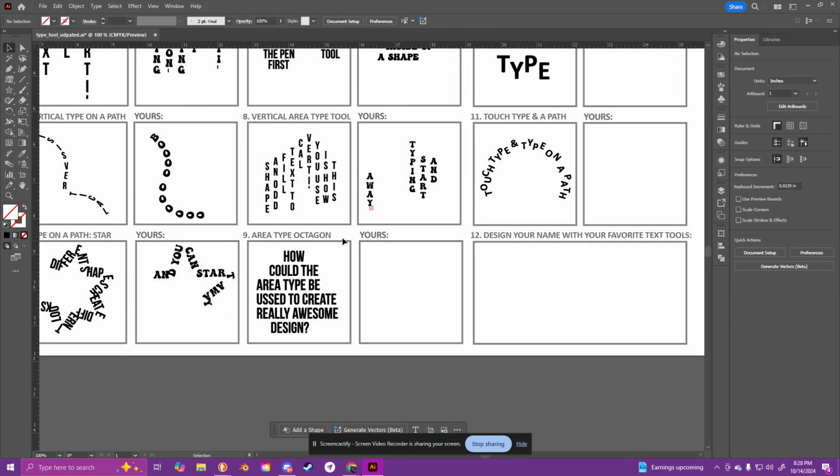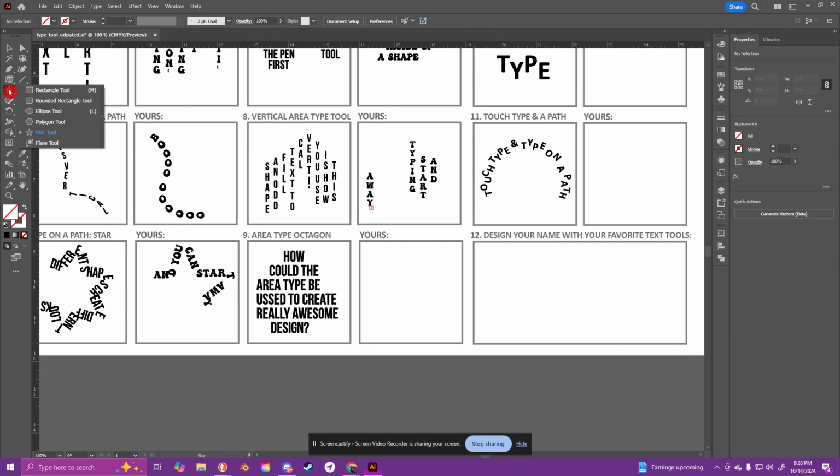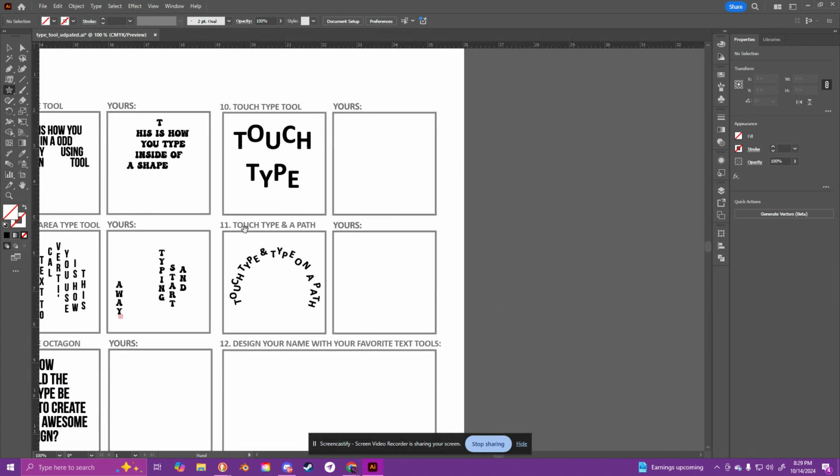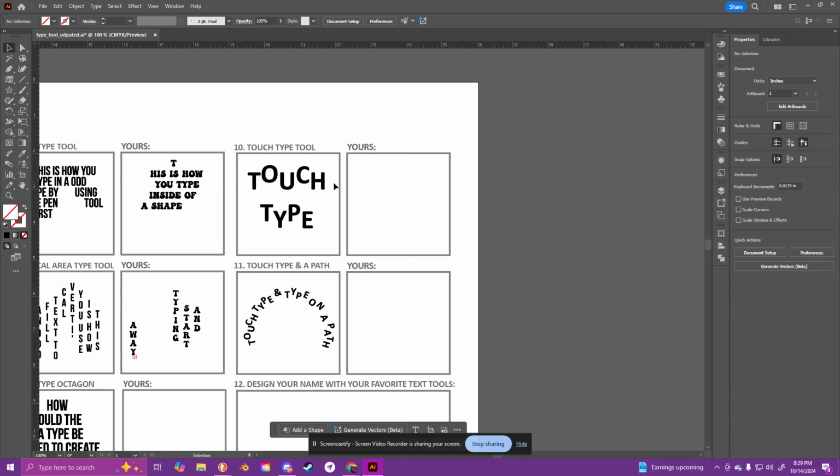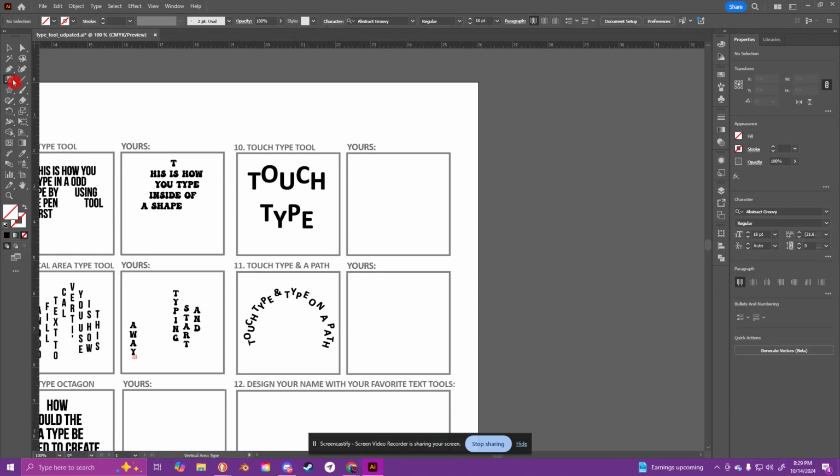All right, area type octagon. Remember how to come in here and change the number of sides, and you're going to complete that one on your own. The touch type tool, we are going to go to touch type.